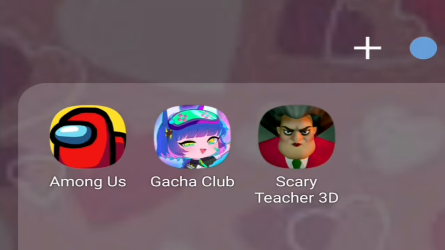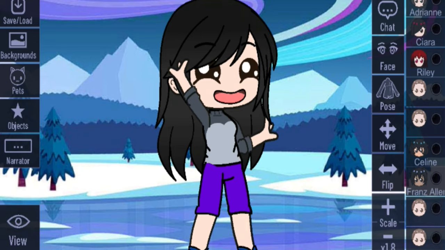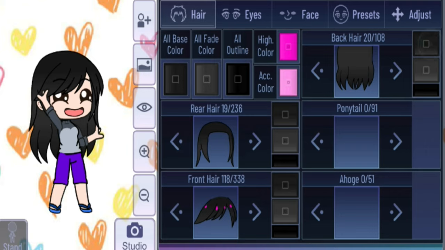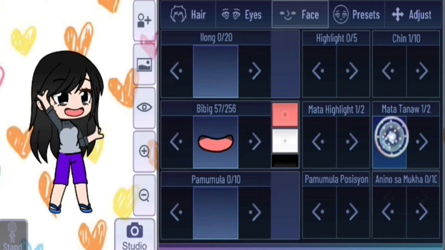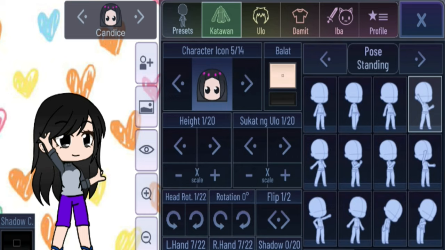So before you can make a video, you have to set up your OC's face and mouth. Or you can dress up your OC and pick any hairstyles. Okay, so this is my character. I already have the eyes, so I'm just gonna set them up for the video. Here are the poses. So you can also tilt the heads there.